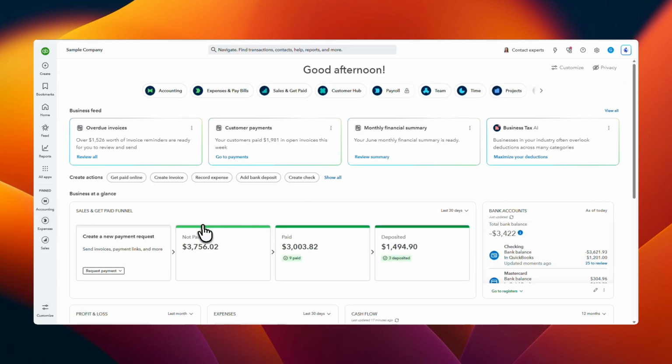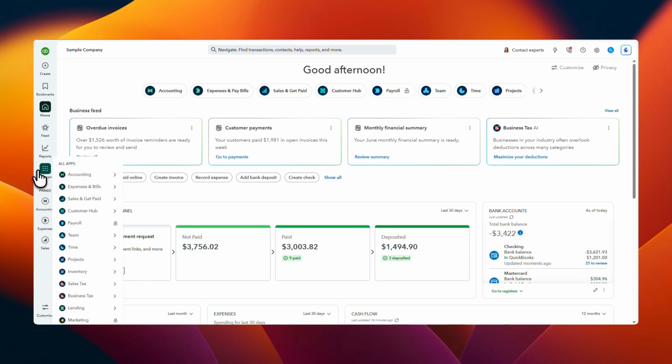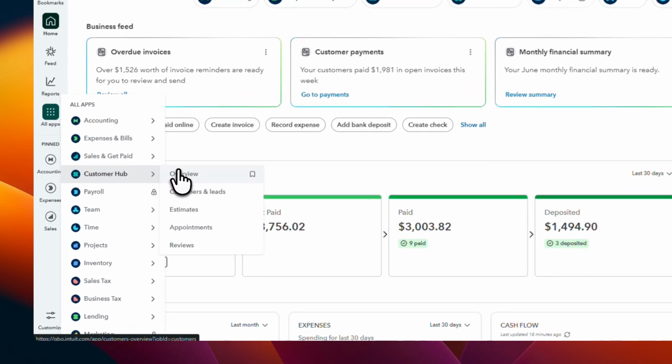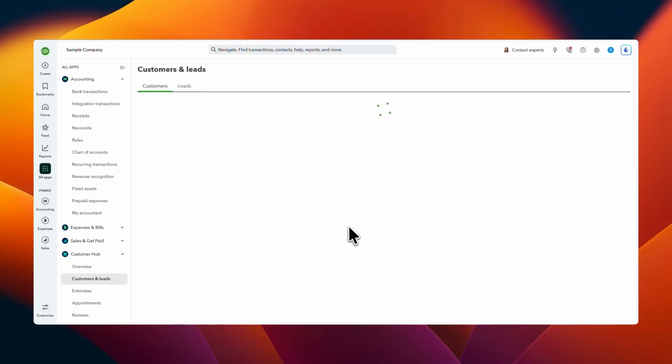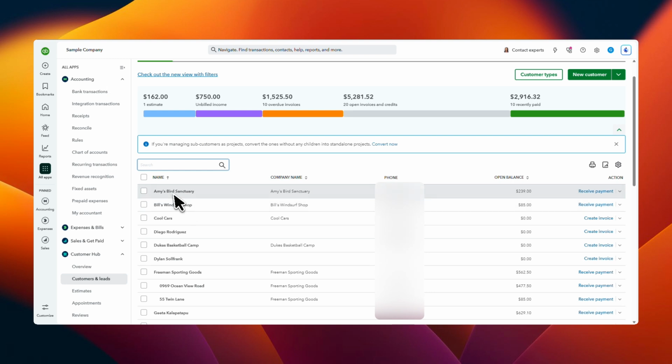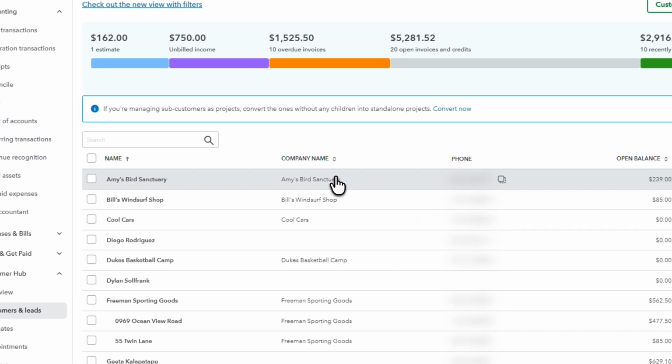After the estimate has been finalized, the next step is to convert it into an invoice when needed. To do that, go to All Apps on the left-hand side and select Customer Hub. In the Customer Hub, find the customer you sent the estimate to and click on their profile. This helps you quickly locate all transactions connected to that customer, including the estimate you just created.